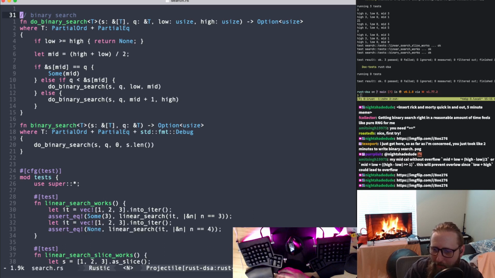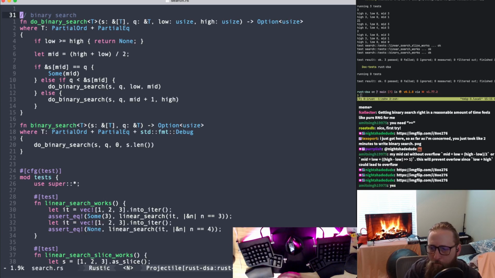Your mid calculation without overflow. Oh, mid is low plus high, since low plus high could equal... Oh, I see what you're saying. So that you don't get the integer overflow. Is that what you're talking about, Amit? Yeah. That's fair.